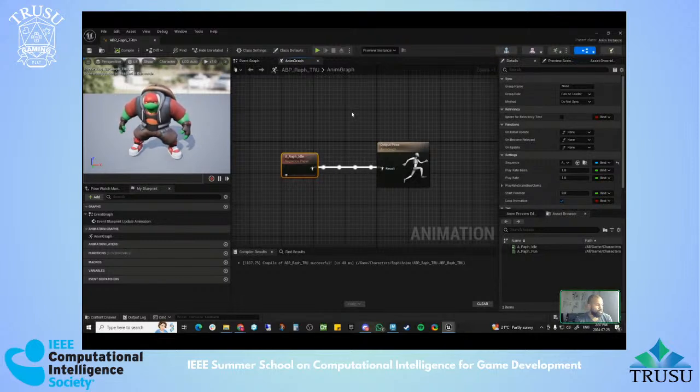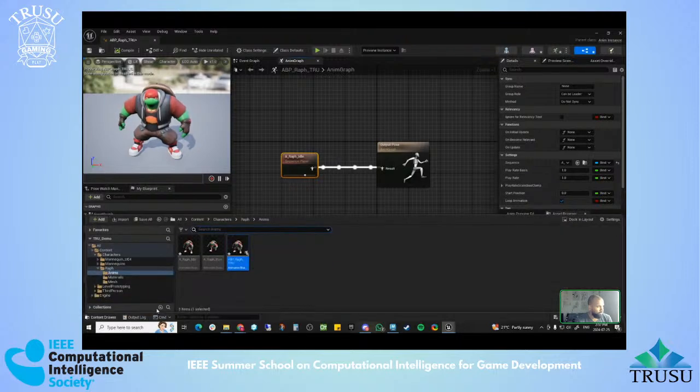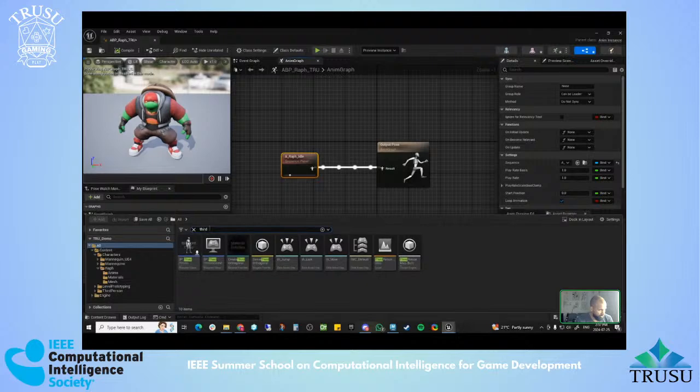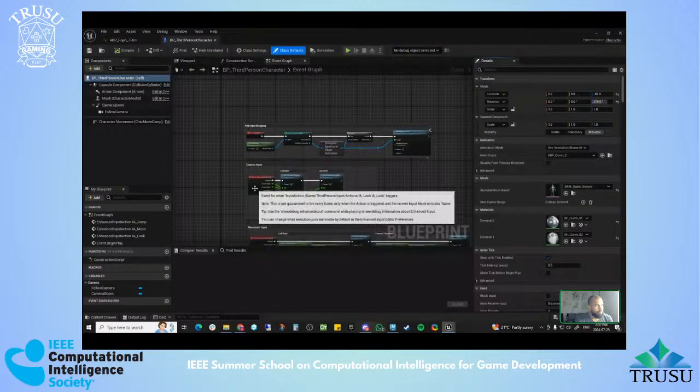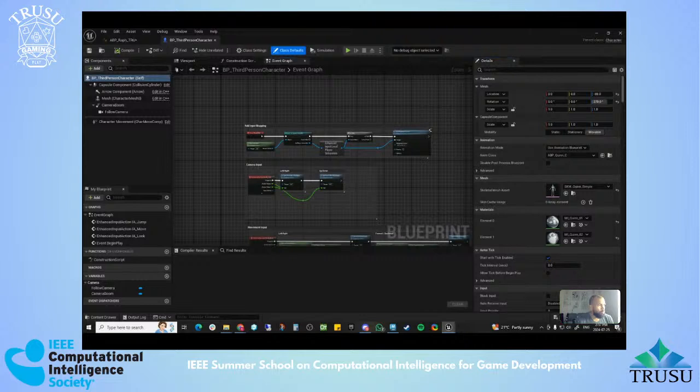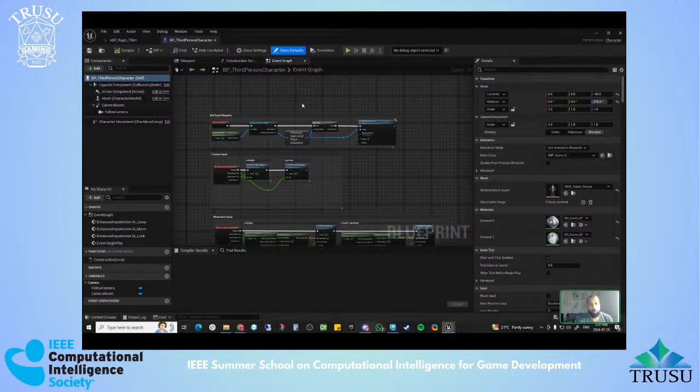So let's jump back to our character blueprint for a moment, our third person blueprint. I should have just left it open, but it's not too tough to reopen. Okay, so what we want to do now is, as I was mentioning before, replace that Quinn character with Raphael.